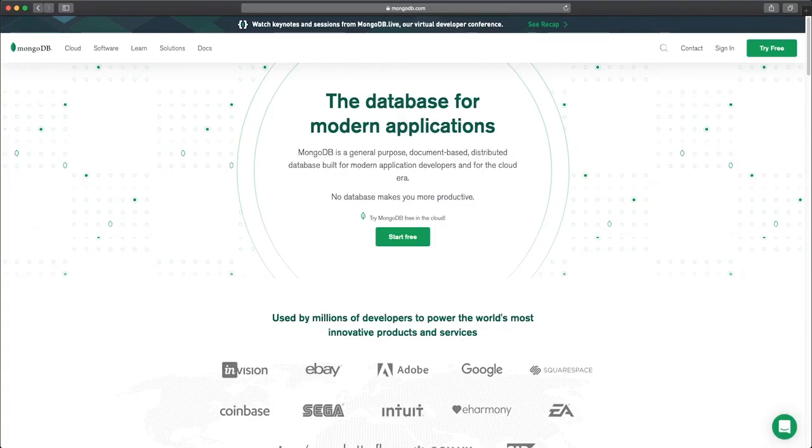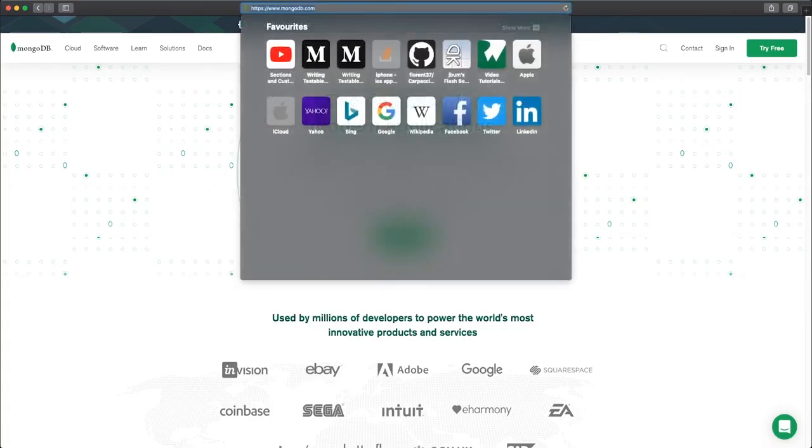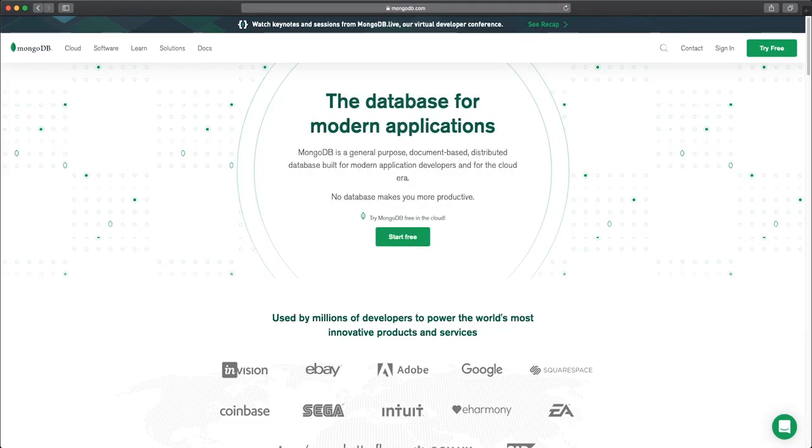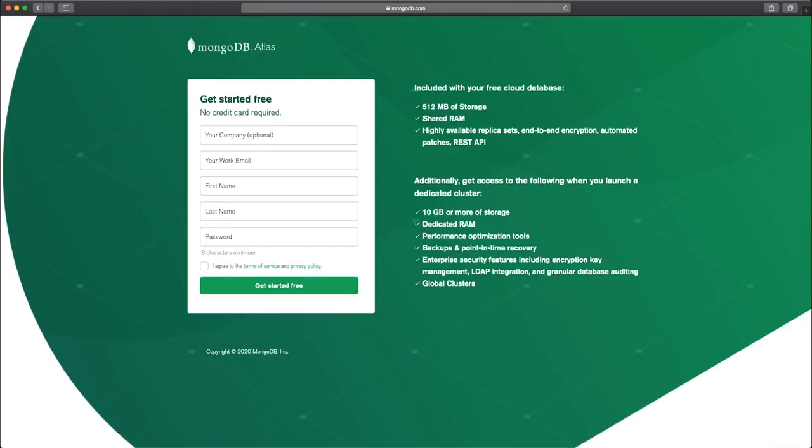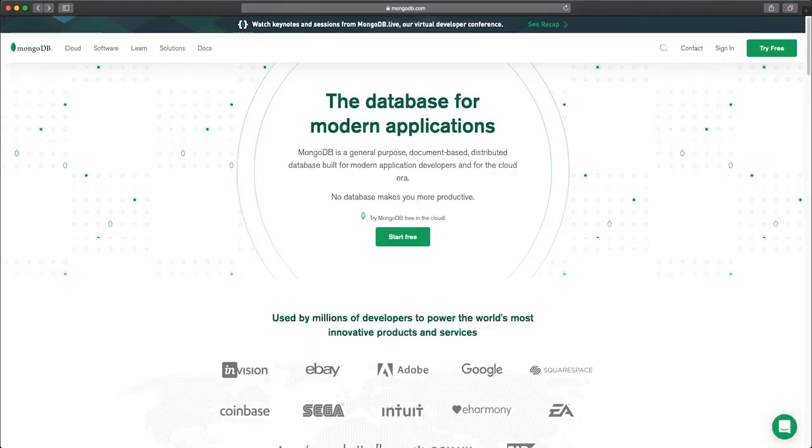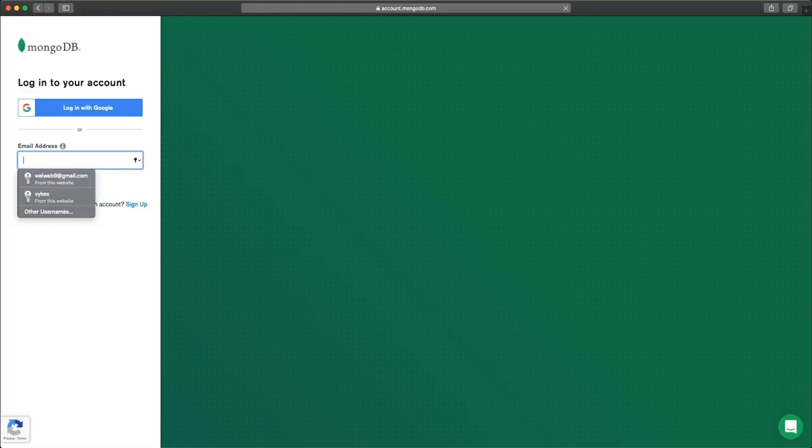So here we are, mongodb.com, and let us go to the start free option, and here you can enter your information to create an account. So you enter your information to create an account, and after you've created an account, we can sign into that account. So I'll just sign into my account.